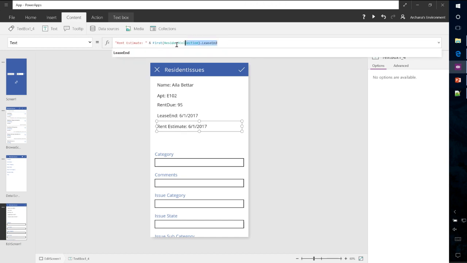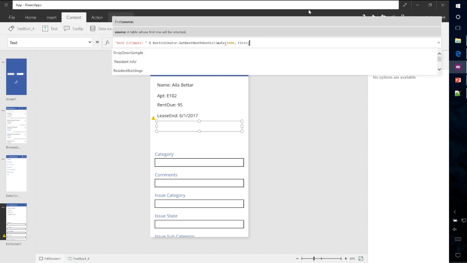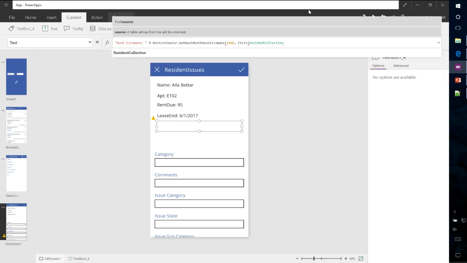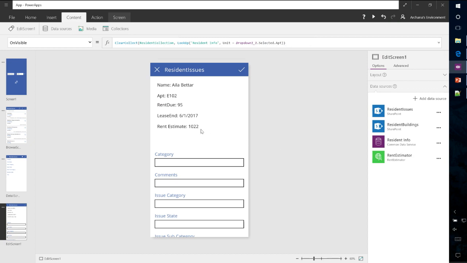And the method that I want to call is get next month's rent estimate. This is basically calling into the specific function that we just created. The first input parameter is base rent. Let's say it's 1,000. And the tenant count, if you remember, my collection had the tenant count, so I'm going to call that. I think it was called number of residents. There you go. And that's it. So let's see if this works. And there you go. I got the rent estimate back.